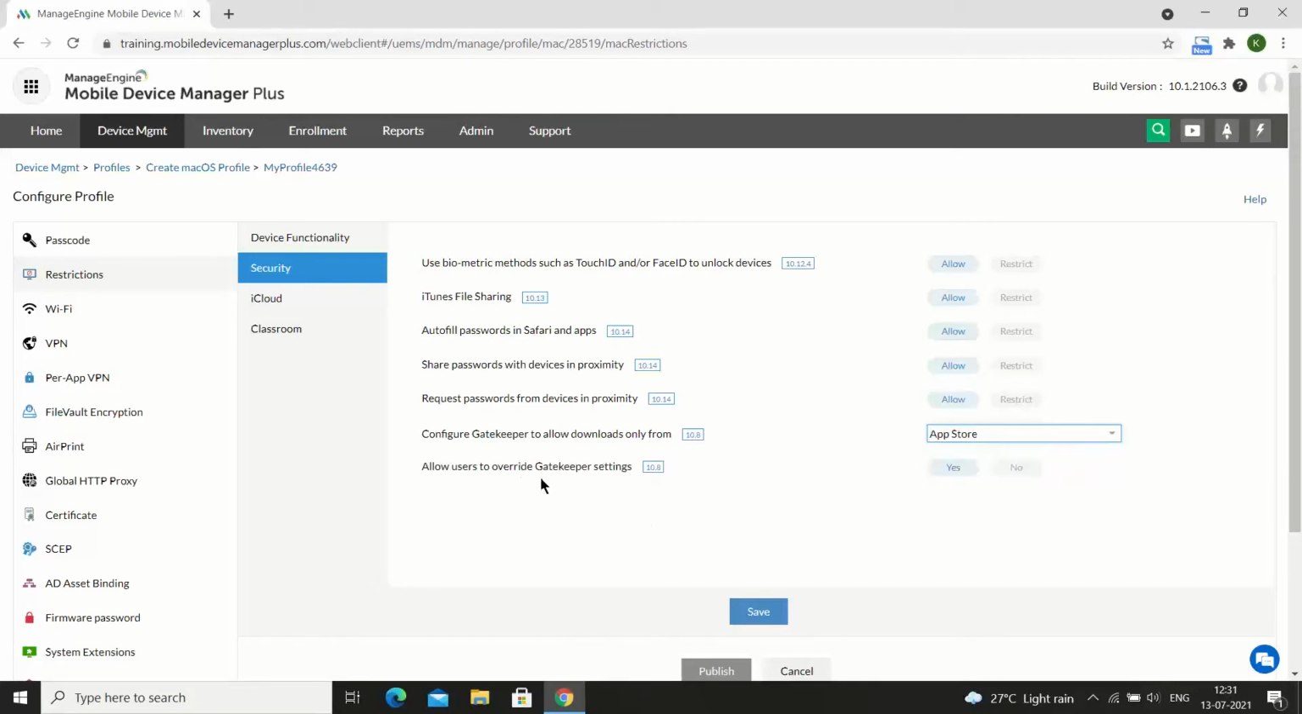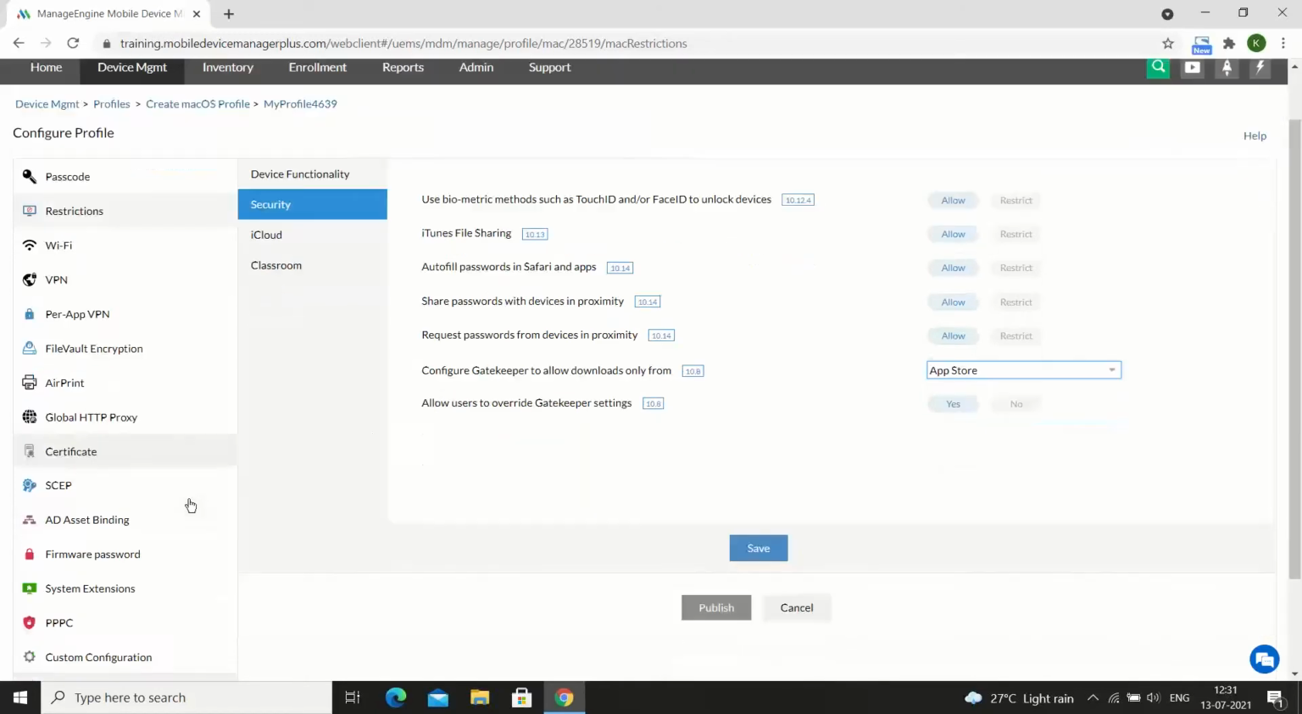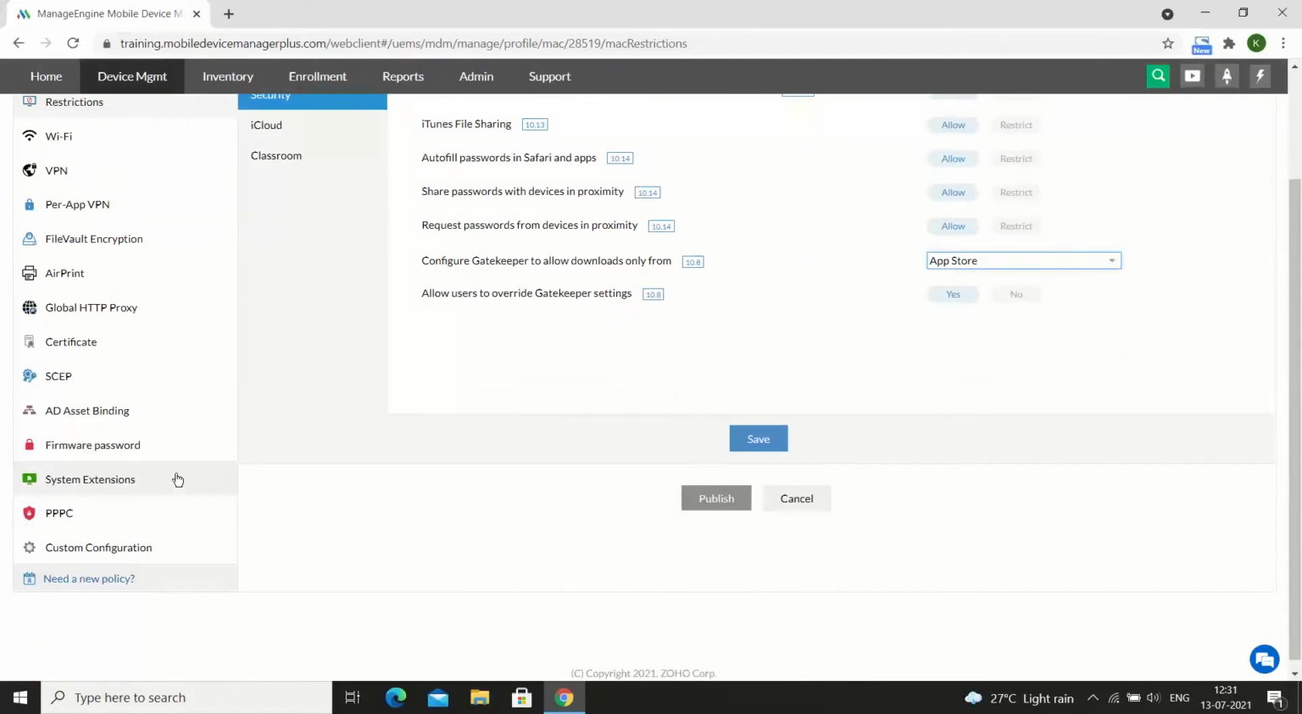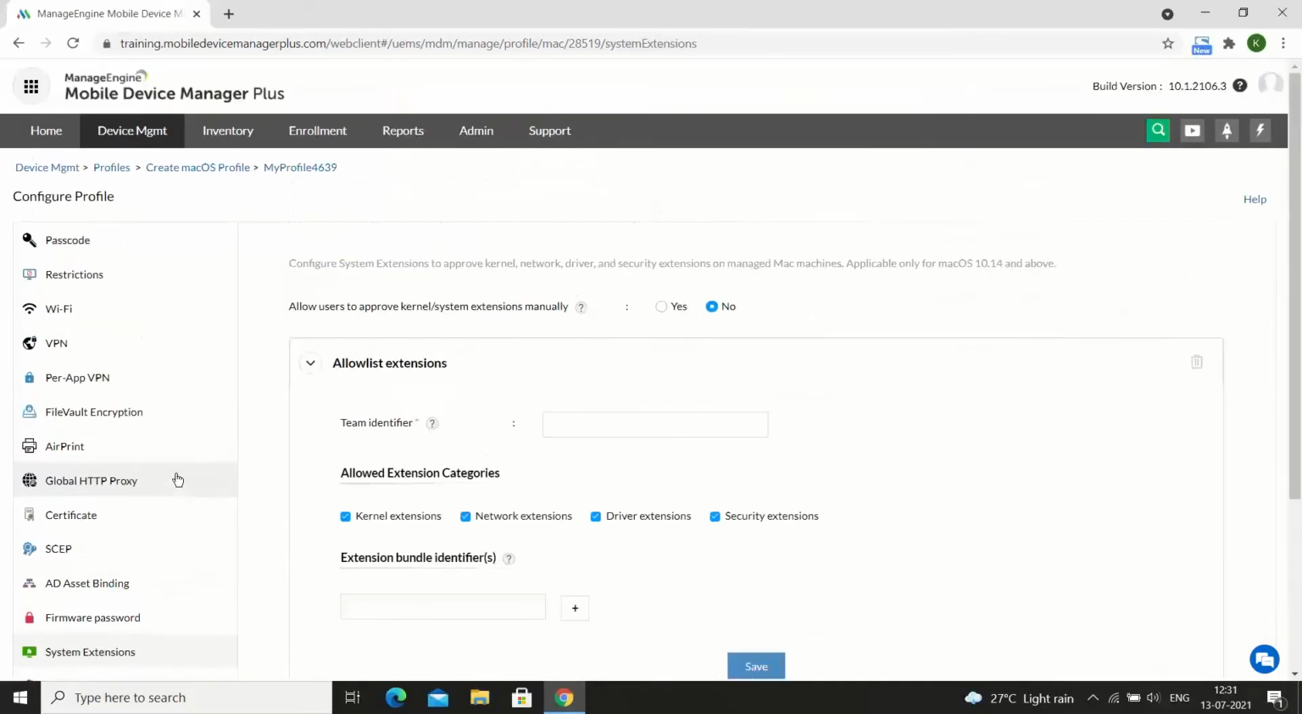And then you can allow users to override Gatekeeper settings. This way, your users will be able to install apps for testing purposes. Once you have configured these settings, you can go ahead and save the settings. Next, we'll take a look at system extensions.